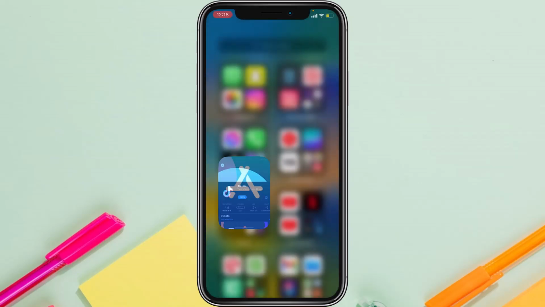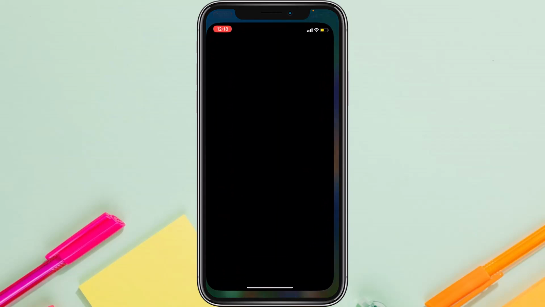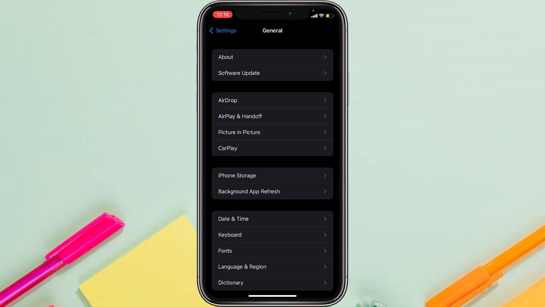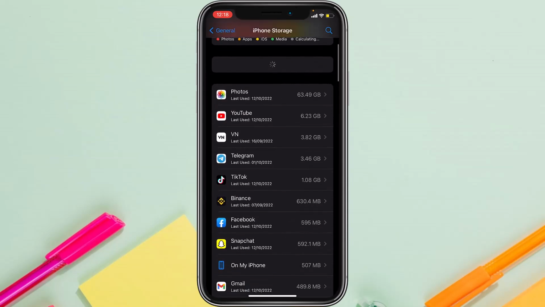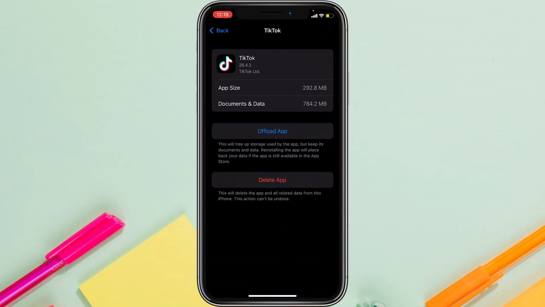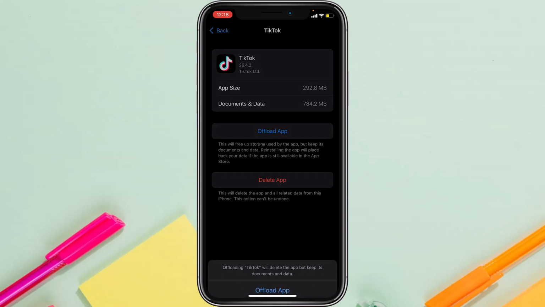But if your problem is still there, what you can do is go to your settings. After that, go to general. Now go to iPhone storage and then locate TikTok. Now it will basically provide you with two options, offload app and then delete app. So tap on offload app.